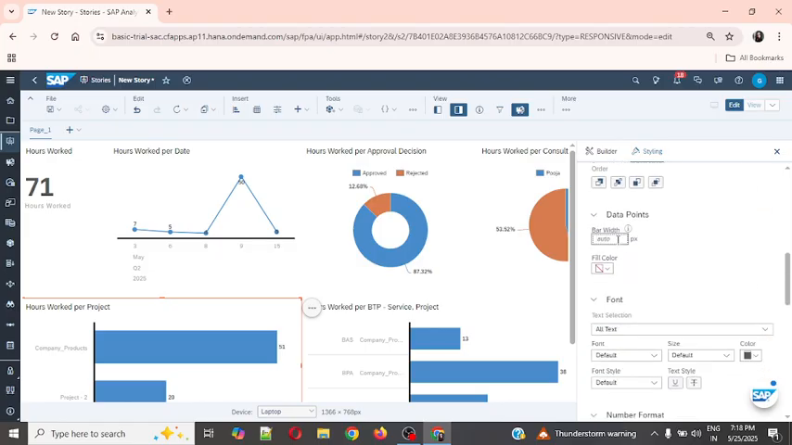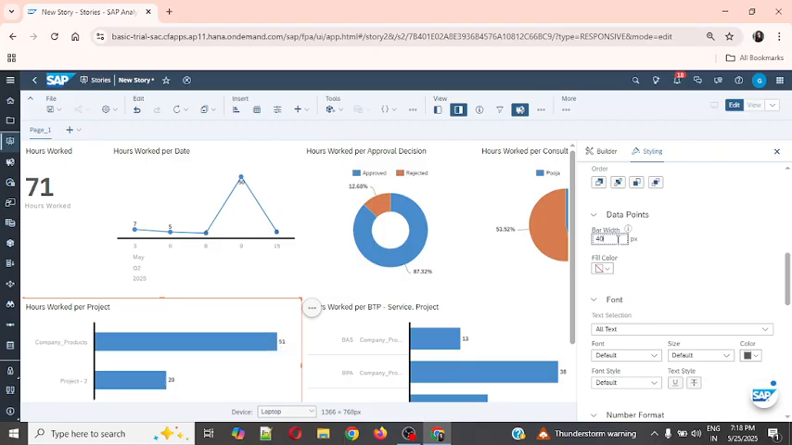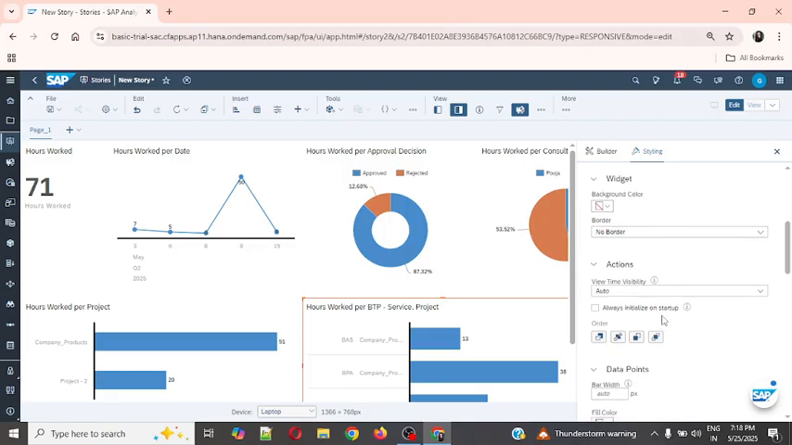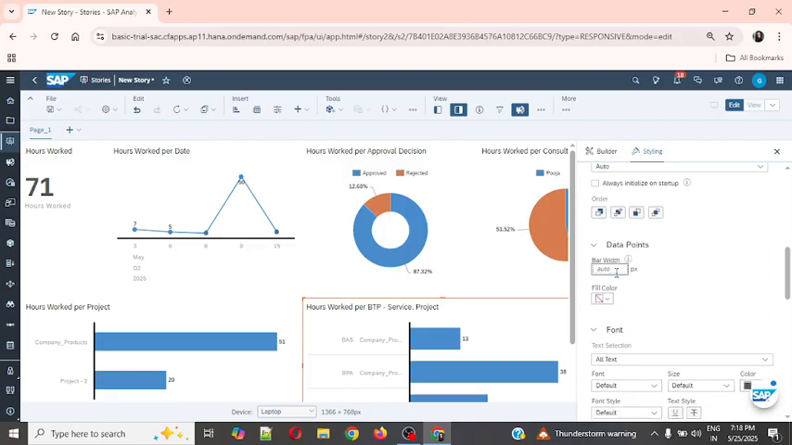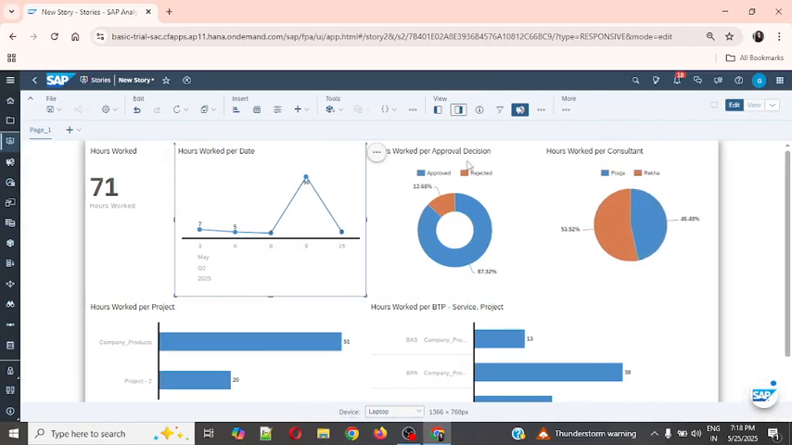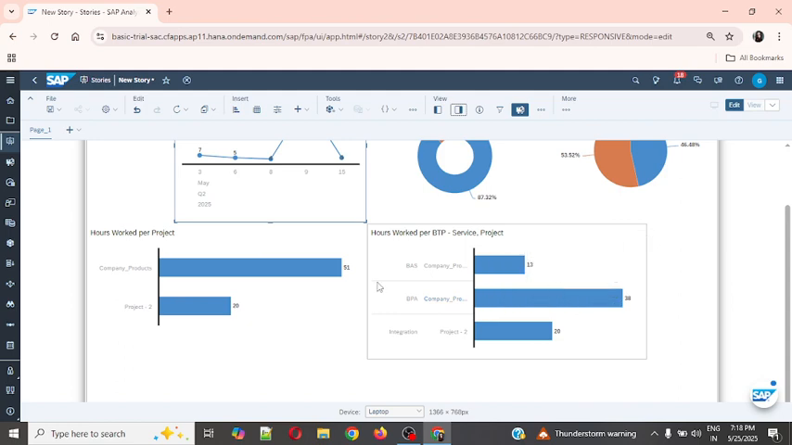Bar width, yeah, this one. So we have to set the width as 40. Yeah, it looks good now. So we have to do the same for this. Bar width will be 40. Yeah, it looks better now. See guys, it looks better now.